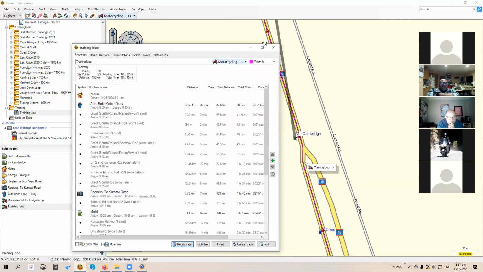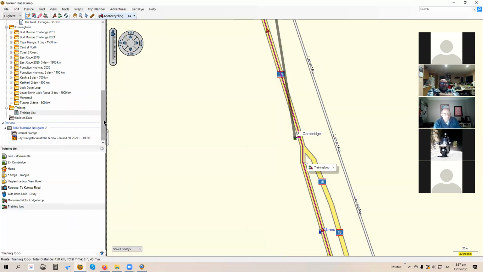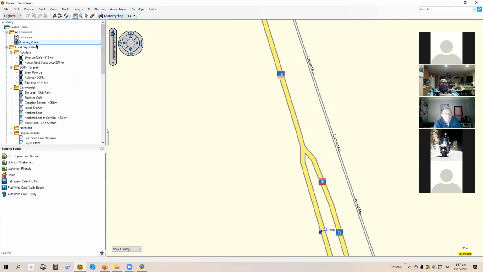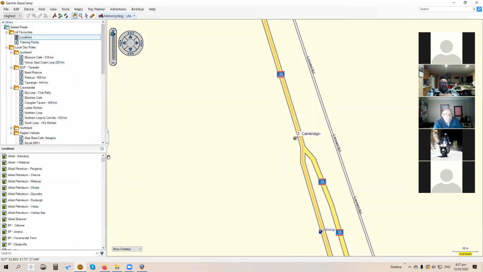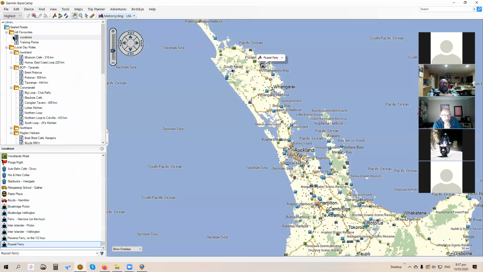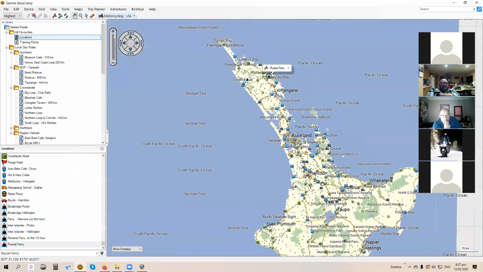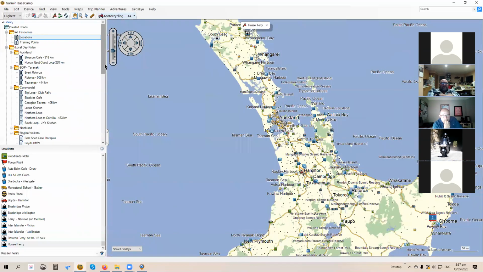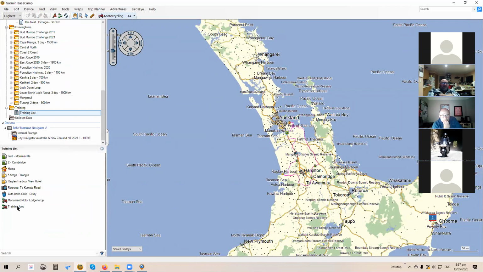So that's quite useful. One of the things that once you've created your route is obviously to go back to your locations, find that, and remove it from locations. So now when I go back to my location, it says no map. But that map now exists in that training list. It's still there.